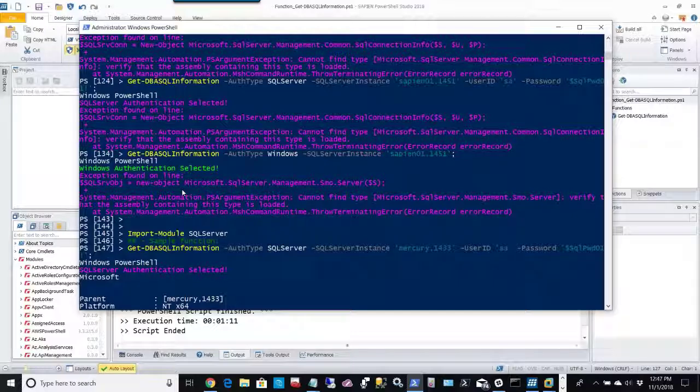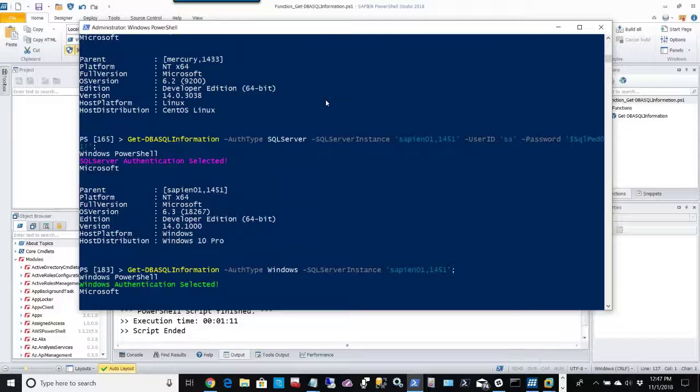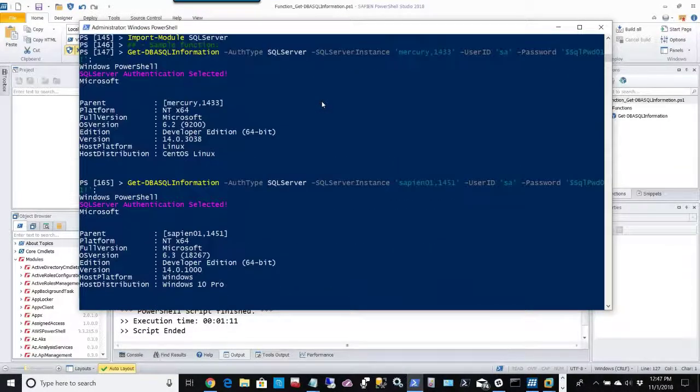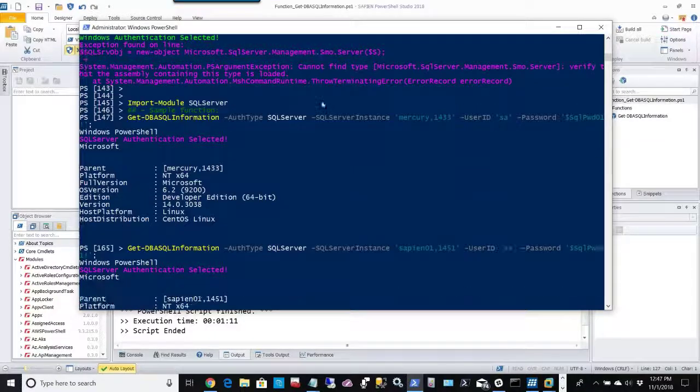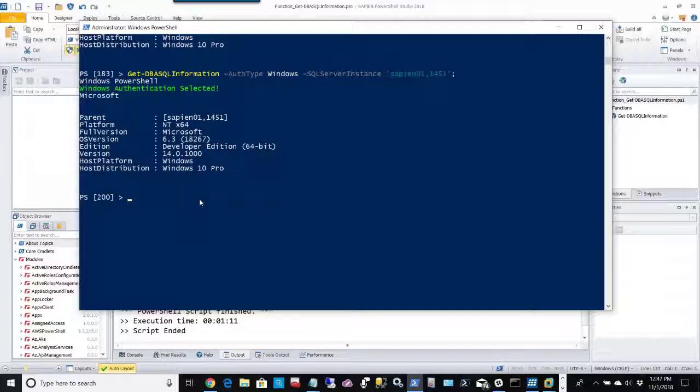I needed to load the SMO, which loads first when I do the Import-Module SqlServer. And now from my Windows, I have access to my Linux environment and my existing Windows SQL Server in there. How about that? It's a beauty.